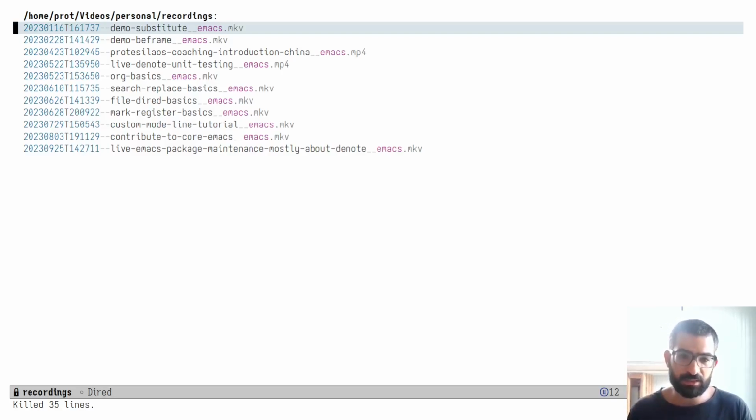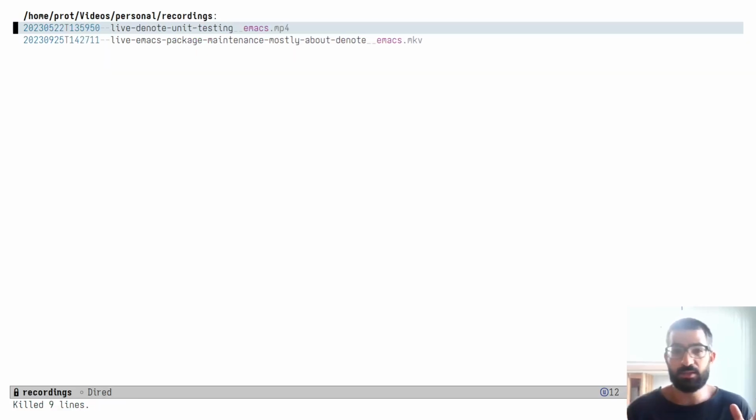And this is basically the file naming scheme of Denote. Let me take it one step further, and let's say I am interested only in videos that have the word live as part of their title, as part of the title that I provided. And this is how we narrow down, folks. Using the Denote file naming scheme, we narrow down to our files.